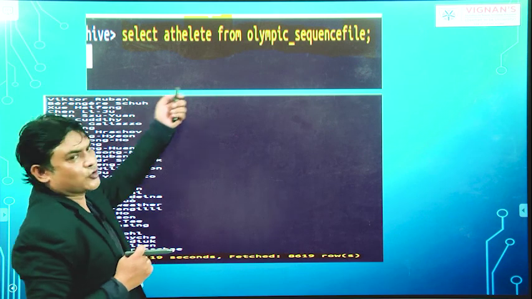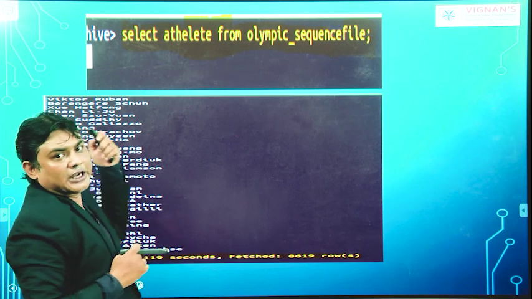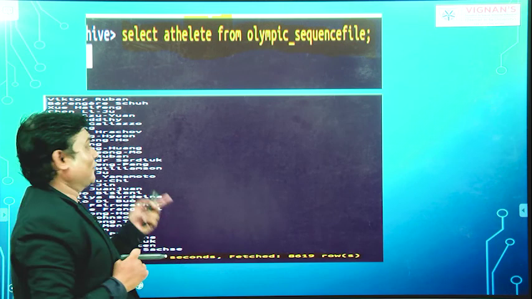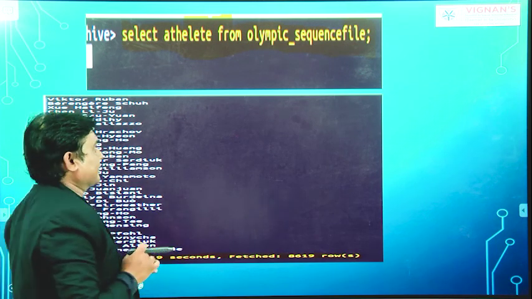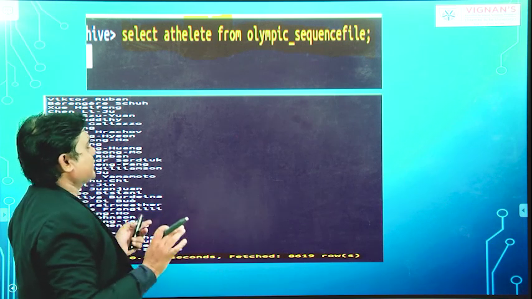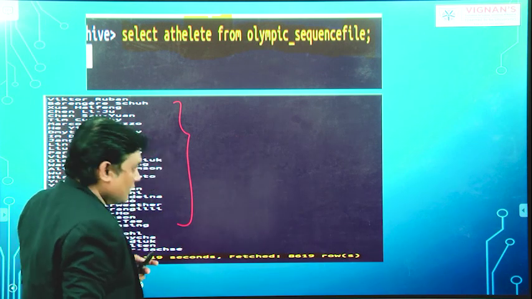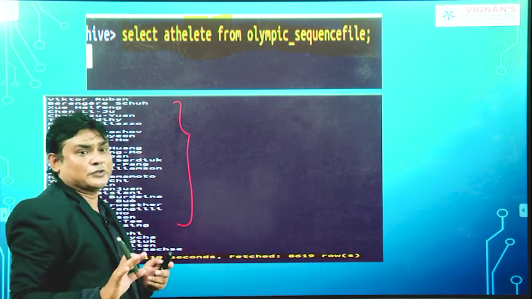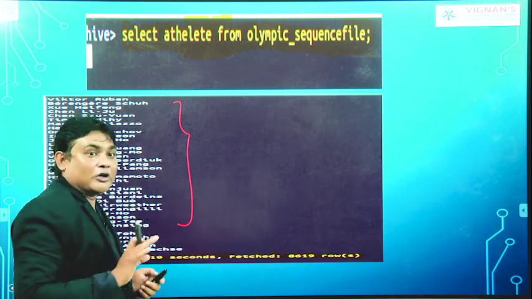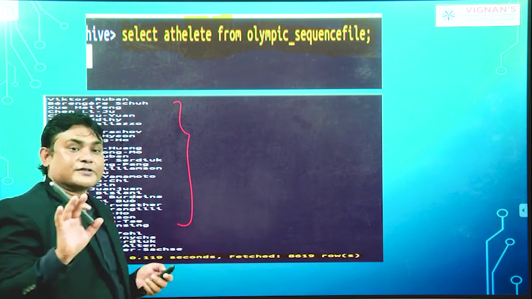The same thing happens here. If you fire a query, select athlete from Olympic sequential file, you will get the results from the Hadoop cluster, and this file will be stored in the form of key value pairs, not as a text file. Keep it in mind. Sequential files can support MapReduce and the Hadoop file system. That's why all the MapReduce outputs are stored only in sequential file formats.